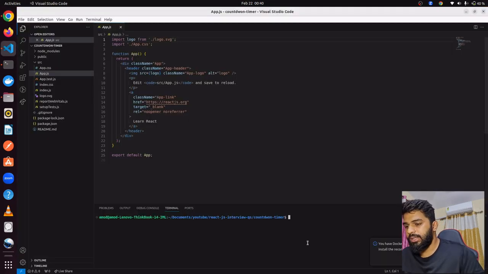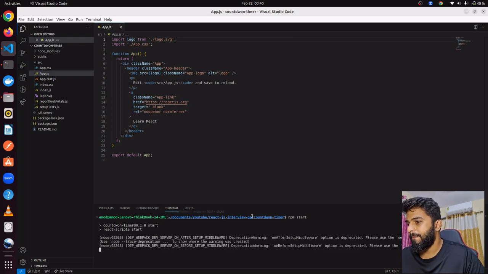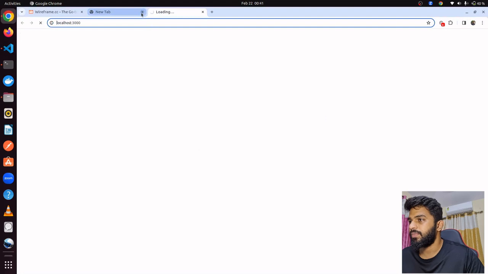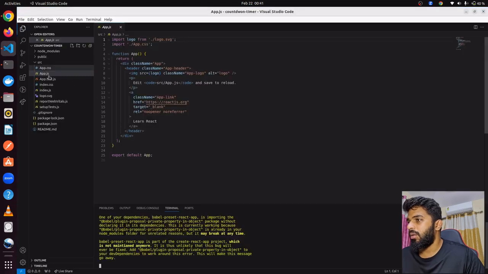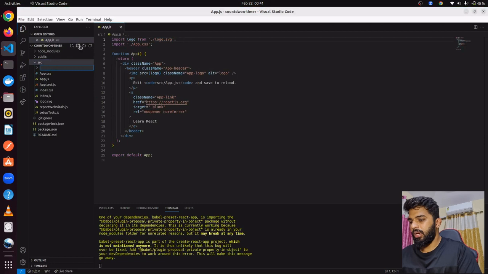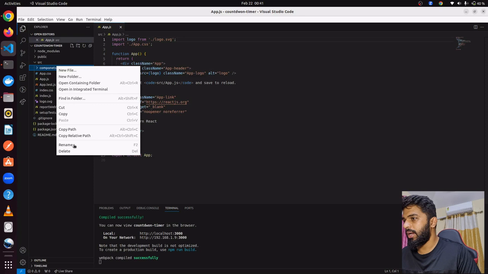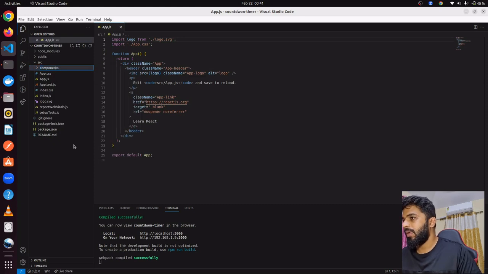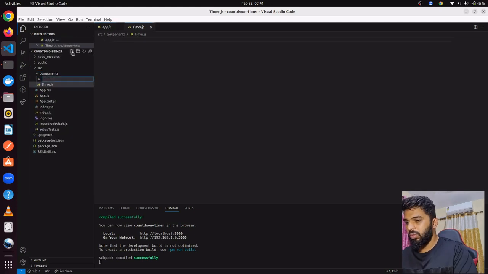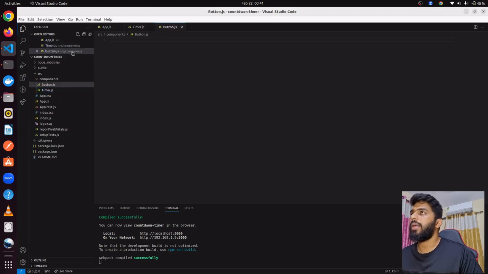Let's start my ReactJs app. Okay, it has started. Meanwhile, let's start by creating a components folder. We'll have timer.js. We'll need a button, so button.js. First we'll finish this and then we'll move on to the next part.